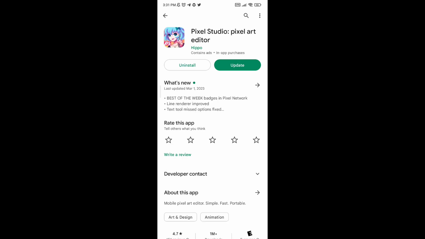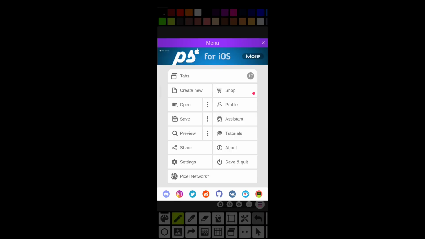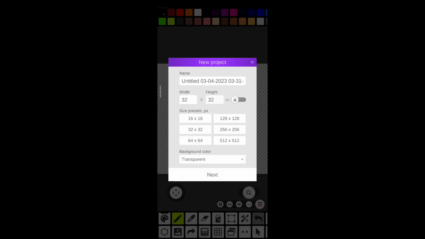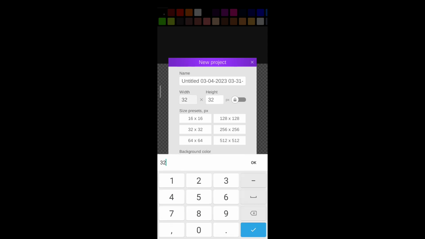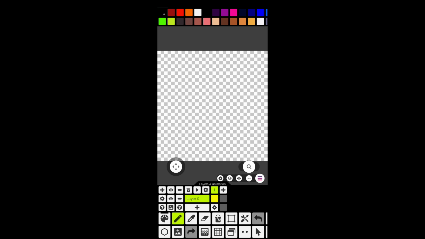For mobile, you just need to search Pixel Studio in Google Play. When this program comes to you, download and install it, enter it, and after clicking on this 3-line option, click on the Create New option. Here you can specify the size of your image based on pixels. After completing these steps, you can easily create your own pixel art and convert it to NFT.